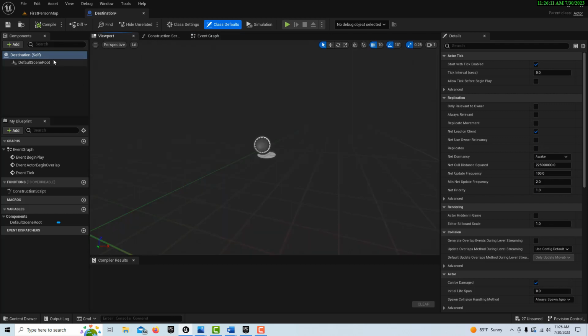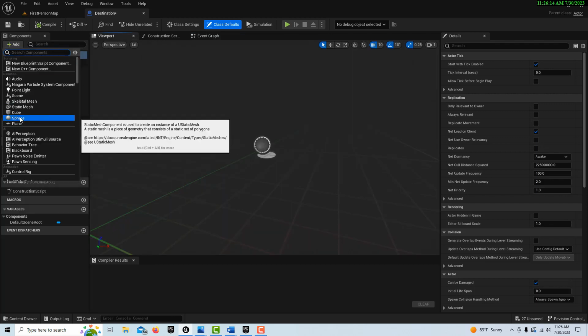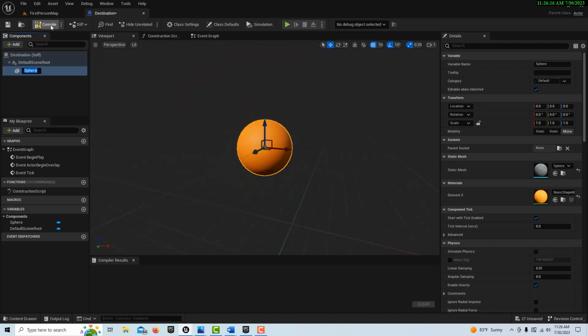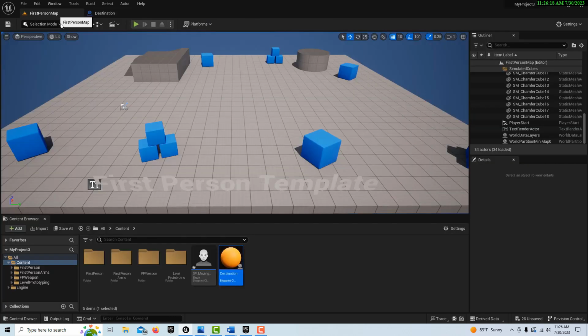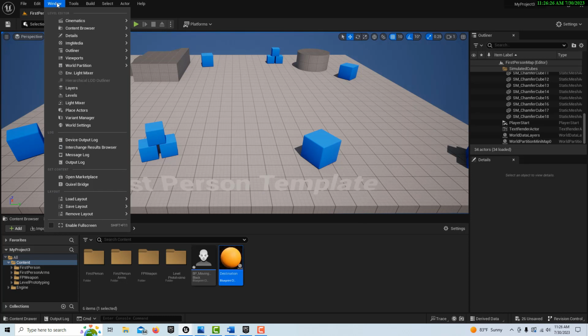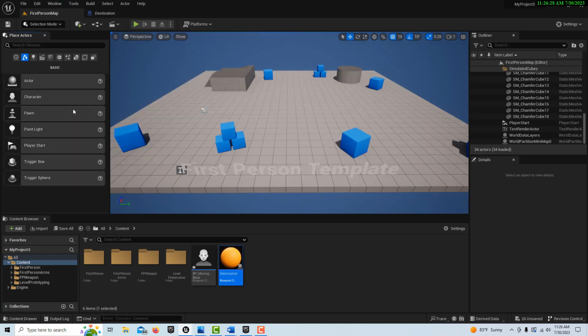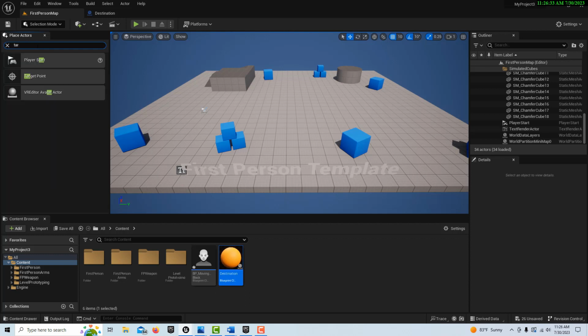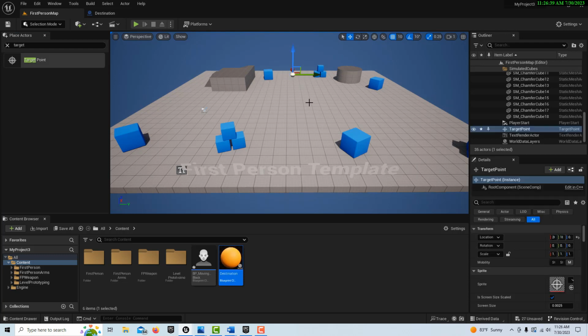So just here on the viewport, we're just going to add a sphere and compile and save that. And like I said, this is just like a real world marker. This is just a glorified target point, really. And then for a target point, if we go to Window here and we go to Place Actors, we can search for a target point here. Target point right there. And we can drag that onto the scene right there.